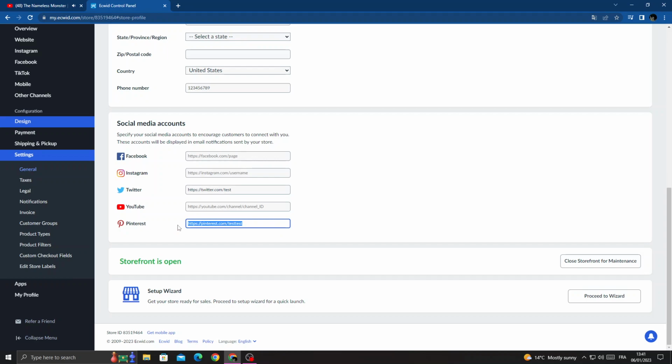Pinterest link. If you want to change it, just remove this one here and then type any username you want, and if you want to remove it, just remove it like that and click save.